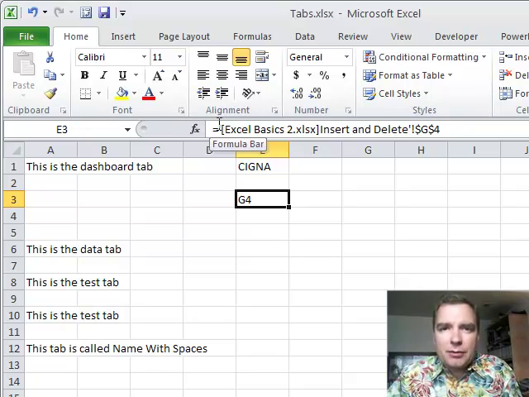That's what I wanted to show you about getting data between tabs. Stay tuned. There's more tab tricks. We'll talk about those next time.